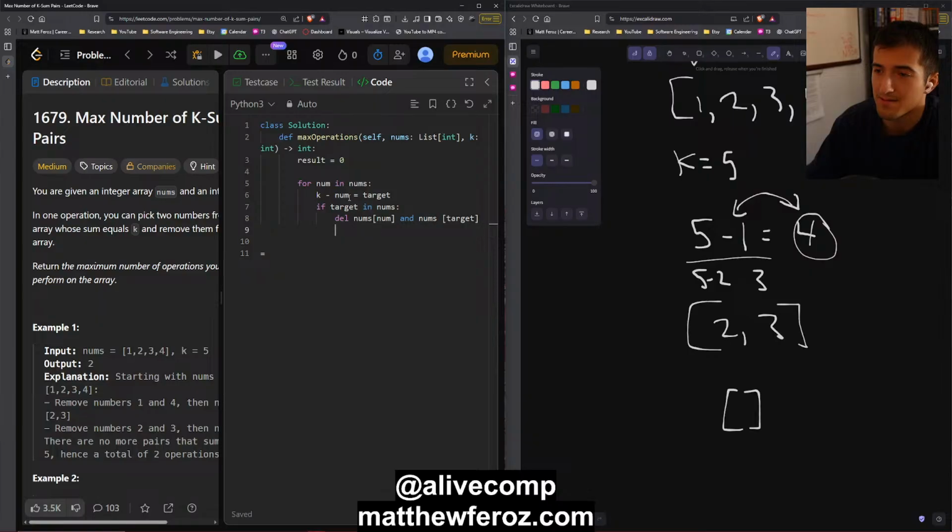So should I do enumerate? So it has values attached to it. Value minus value equals target.